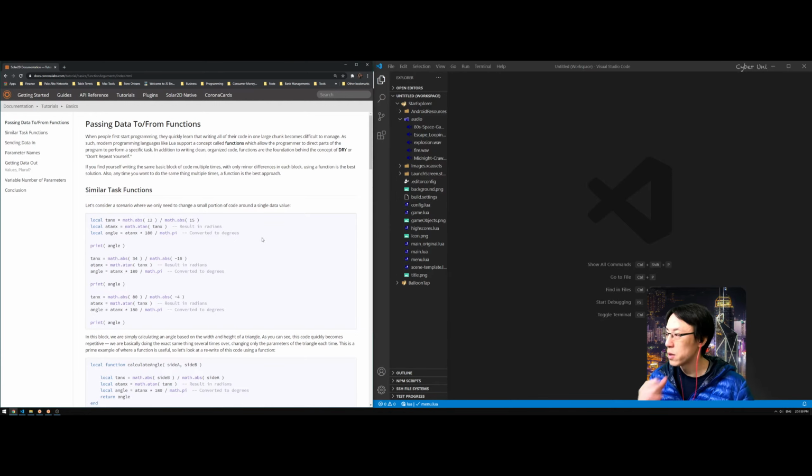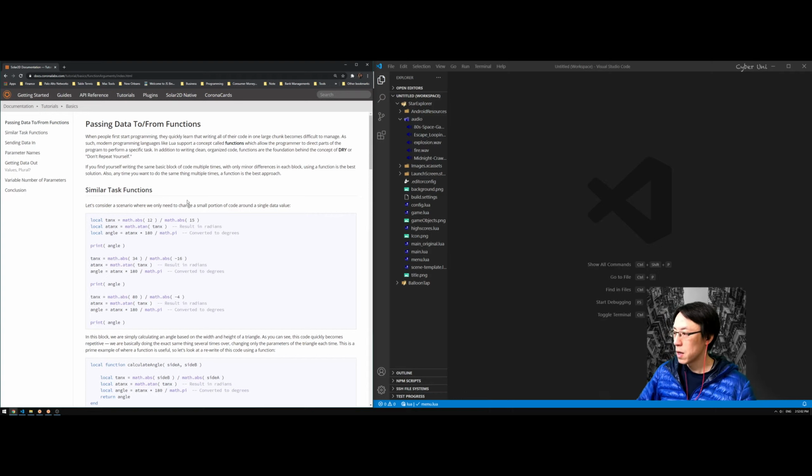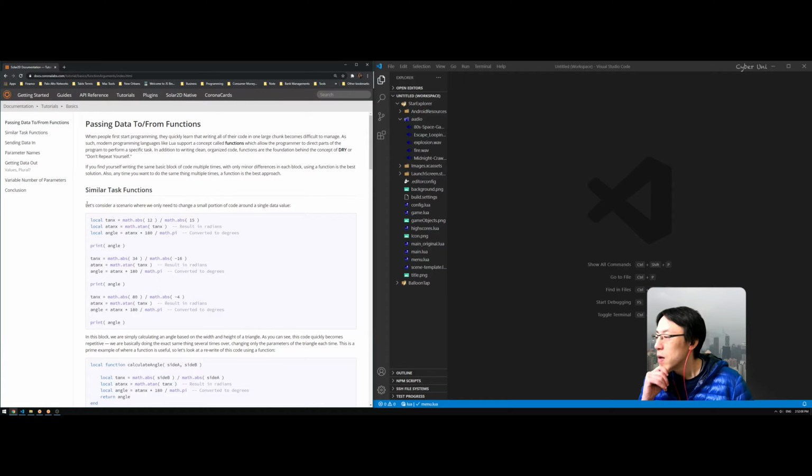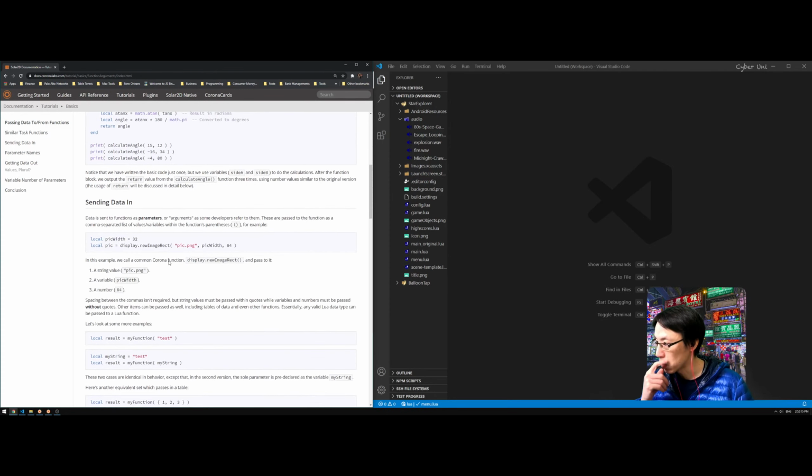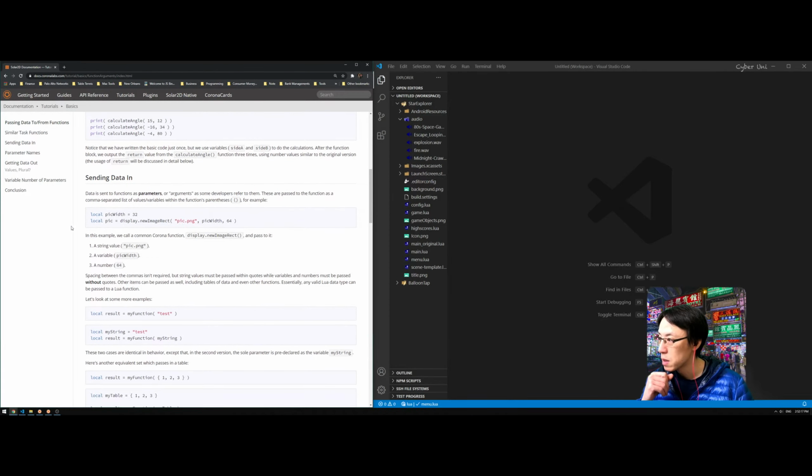Let's continue. If you find yourself writing the same basic block of code multiple times with only a minor difference, yeah, extract the functions, yes, but again, don't do it just for the don't repeat yourself purpose. So simulate tasks as functions, consider this. Yeah, that's okay. We can really skip this.